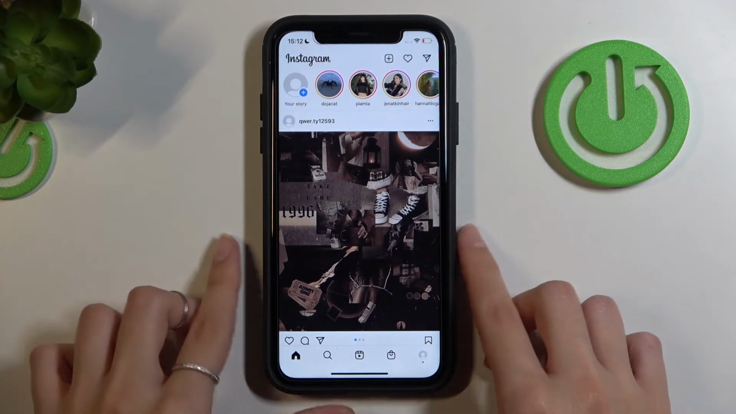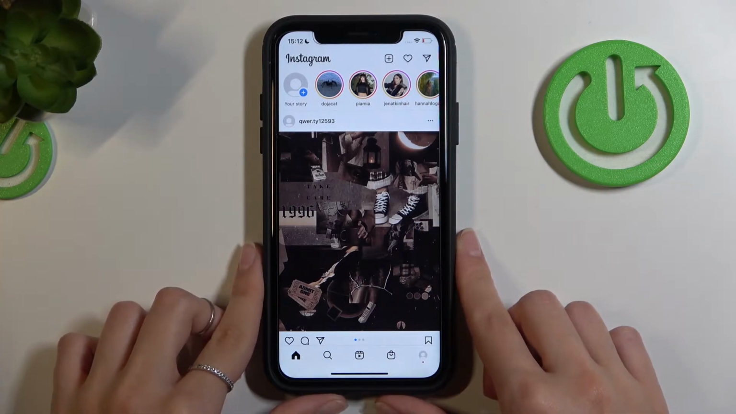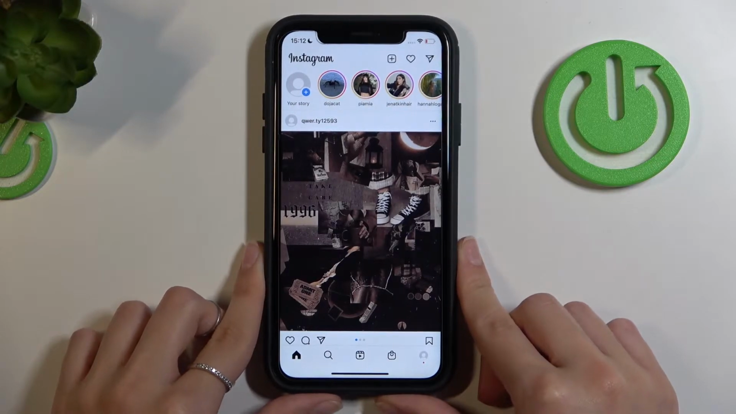a new filter on your Instagram stories and use it successfully. So let's go to the watching.